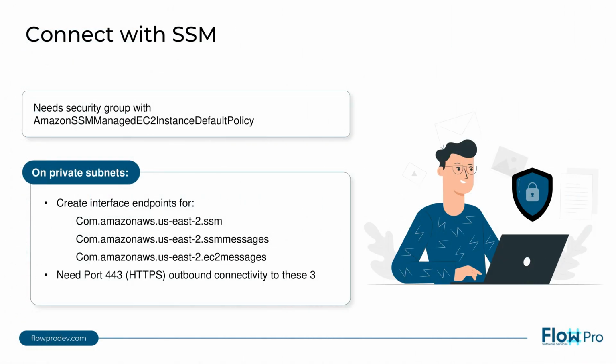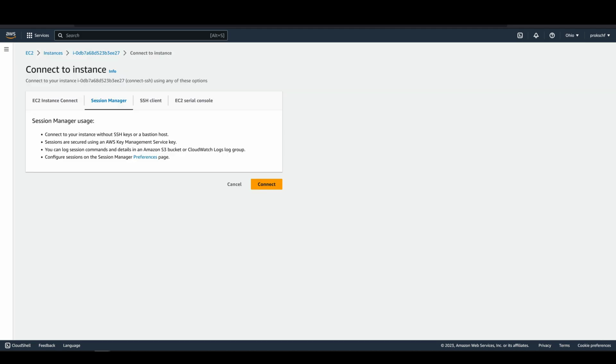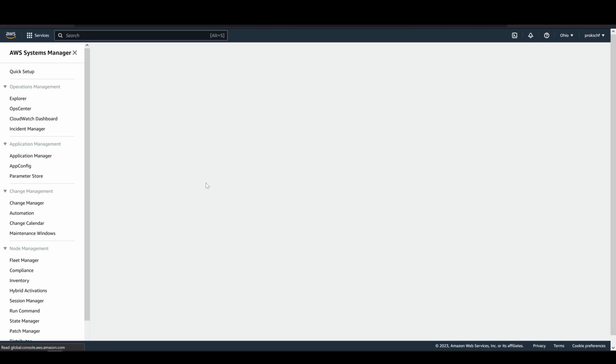Now, let's look at Session Manager, another popular method for connecting to EC2 instances. It doesn't require declaring any inbound port rules, but it does require the SSM agent to be installed on your instances. Also, we need to have a security group with the Amazon SSM managed EC2 instance default policy. That was a lot. To connect using Session Manager, go to your instance in the EC2 dashboard, click Connect, select Session Manager and hit Connect. A new browser window will open, giving you access to your EC2 instance.